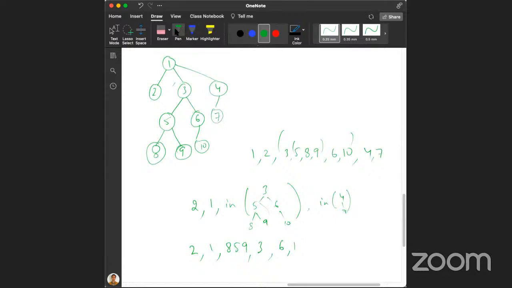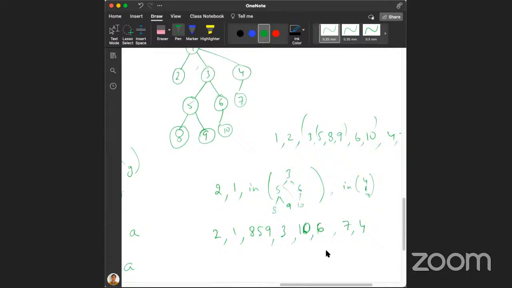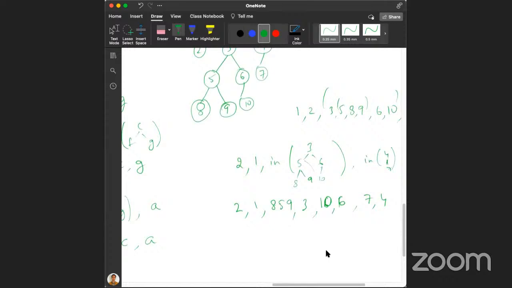Right. So 6, 10 is here. Okay, so 10 and 6 here. First child and 6. And then here you have got 7, 4. This is the in order traversal. Is that clear? Is it becoming too confusing for you? Yes, sir, it is clear. Okay. Post order, I will leave it to you. You can do it.